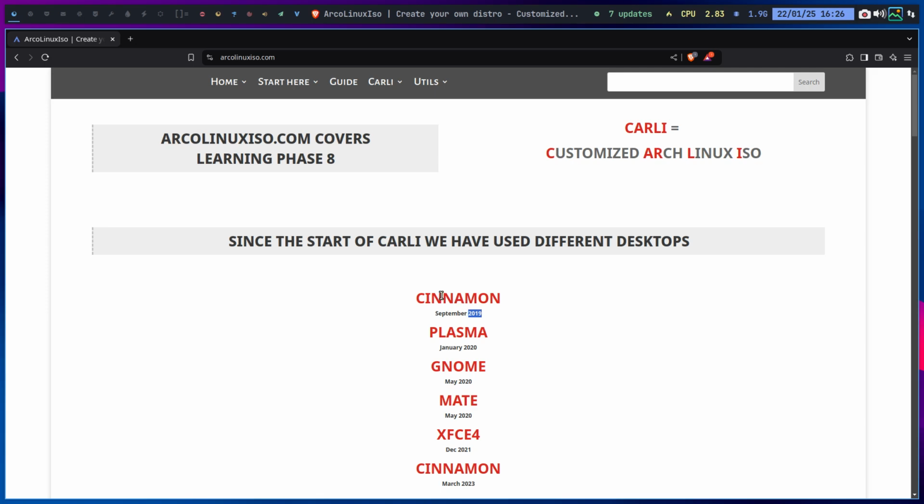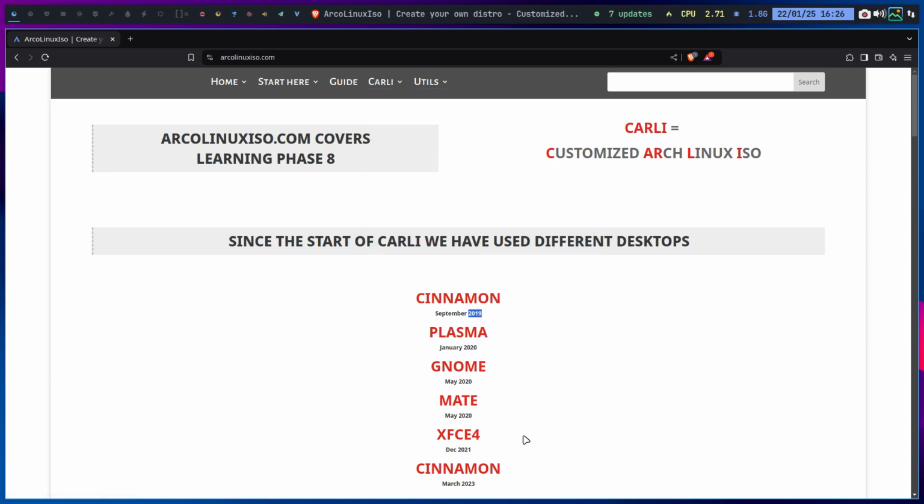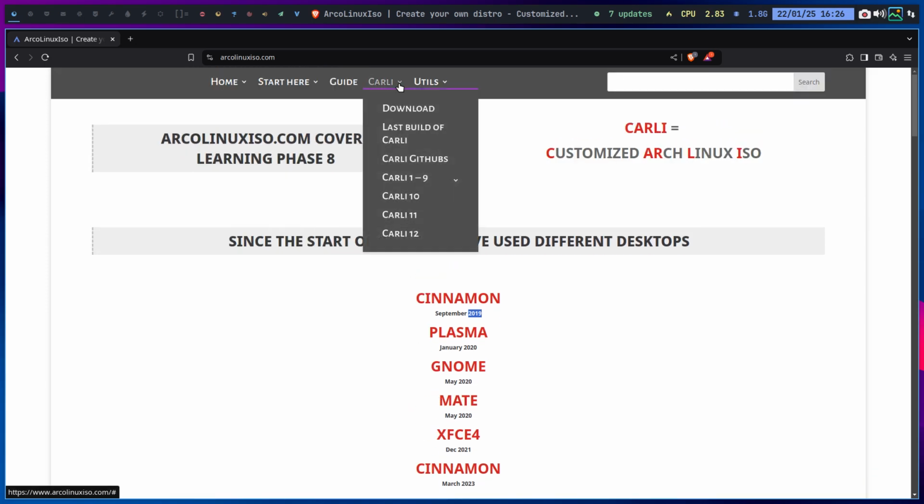So we've made changes, switched around, followed ArchISO, did key signing. I mean, I've seen a lot. I went through it all again, and I've added this here. So we've switched desktop basically, and I would like to make another change. Let's jump to Carli 13 and use Budgie as a desktop.